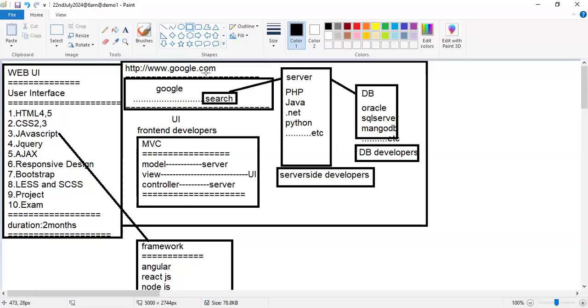In the demonstration time, today and tomorrow, I'll continue with brief information on each topic. So how many topics do we have? Just a brief about each topic. I'll explain it in the class, in the demonstration time.